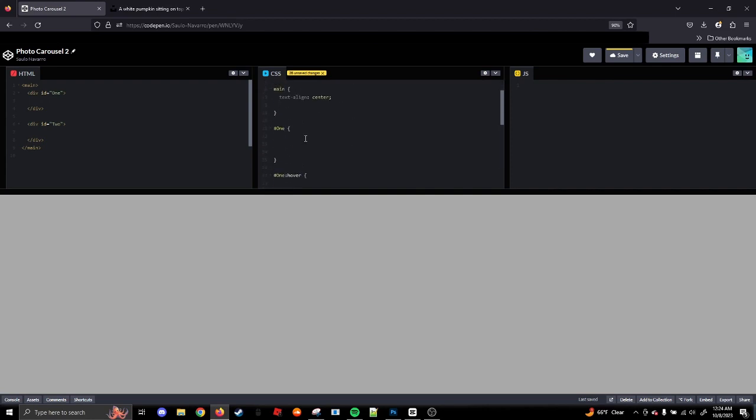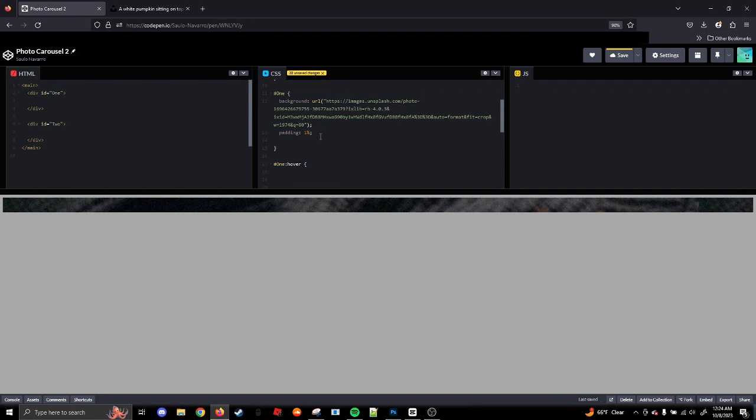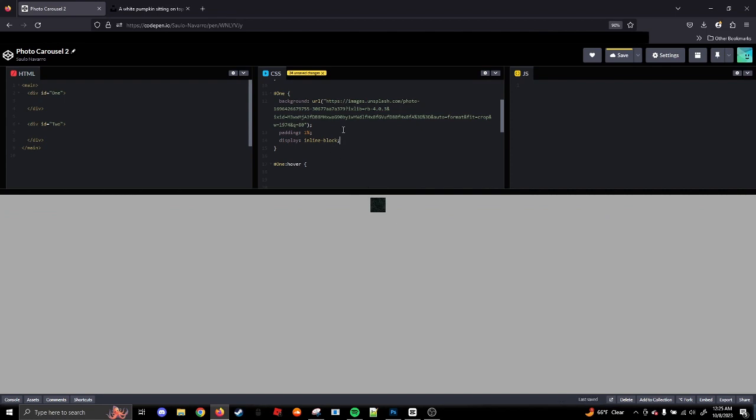Okay, so for your hashtag 1, you want to do background, URL, parentheses, then your link, sorry, your URL, and you'll notice that there's nothing there, right? We need padding, and it should be up here. So we gotta add display inline-block so it doesn't cover the whole thing. And now you'll see that it's starting to look a little better.